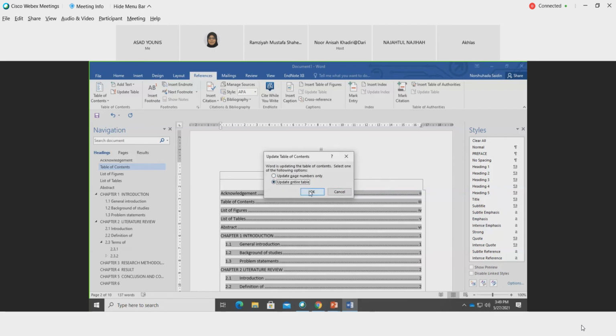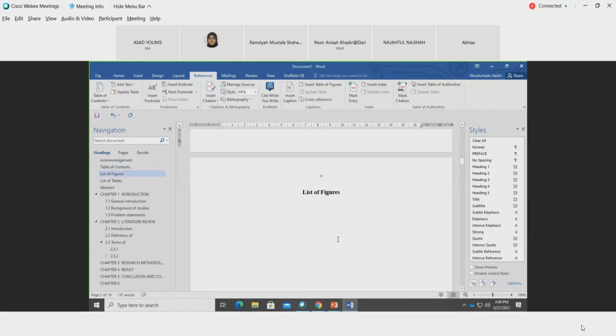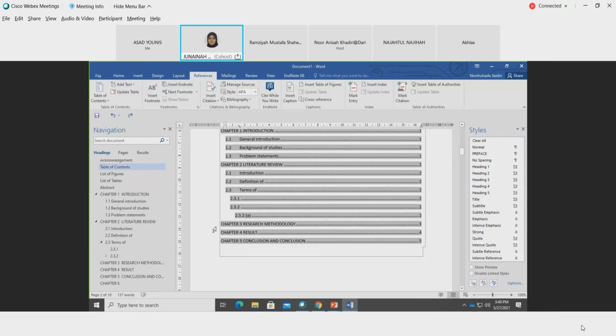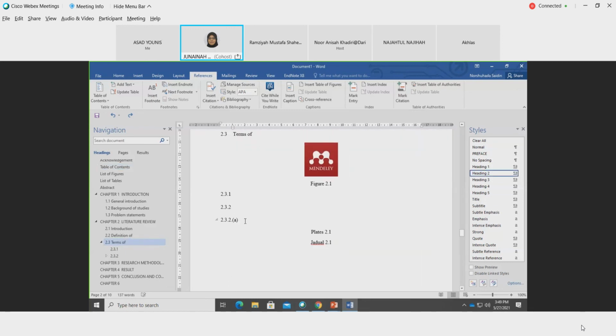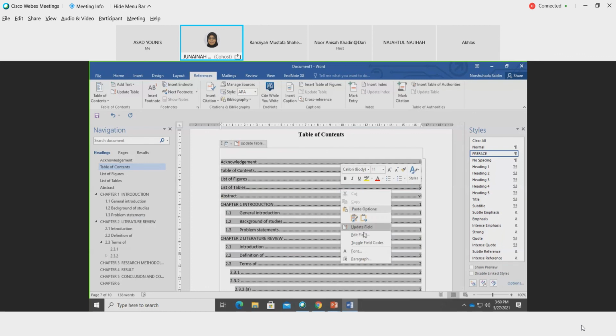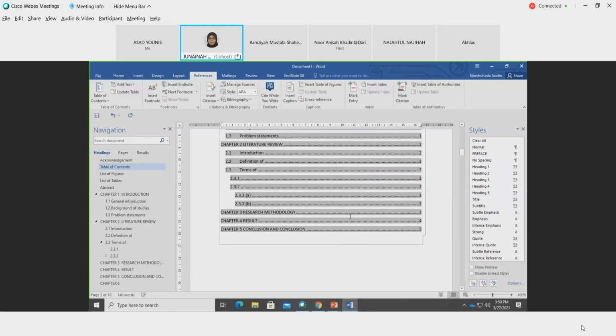Page number. Why is it not included? So we try to add something here. Okay, let's go to table of content. Update field, edit field, update field. Update entire table. Now, is it included or not? See?